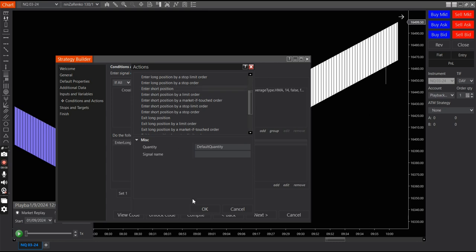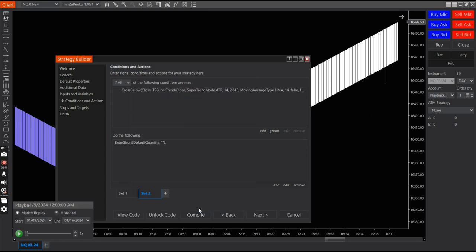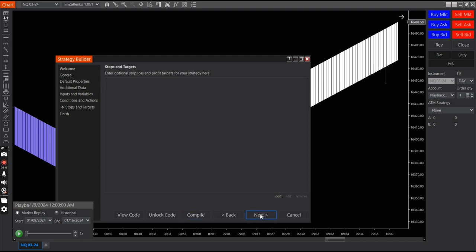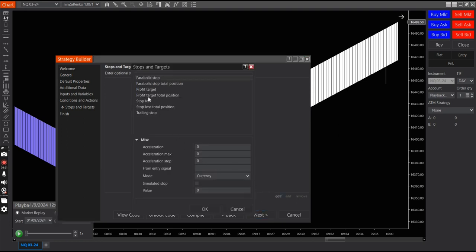Enter short position. Click OK. When I click next, here we're going to enter our stops and targets. So click Add, and let's enter our profit target. Since we're trading futures, I want to change this to ticks and the value.